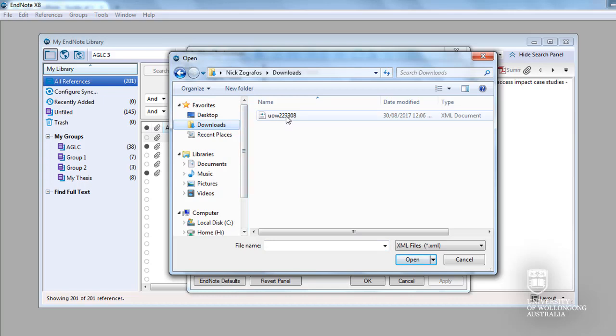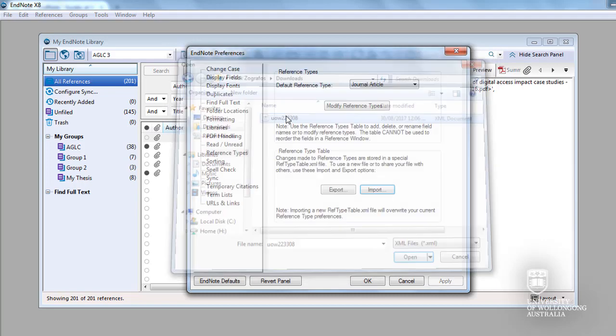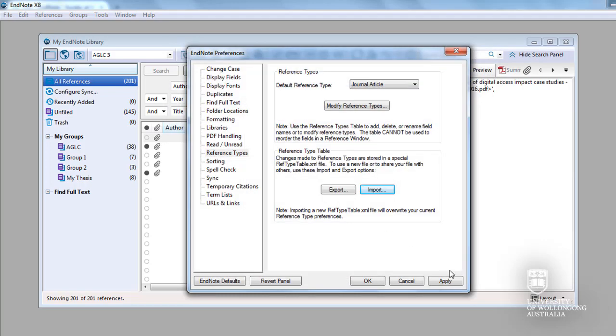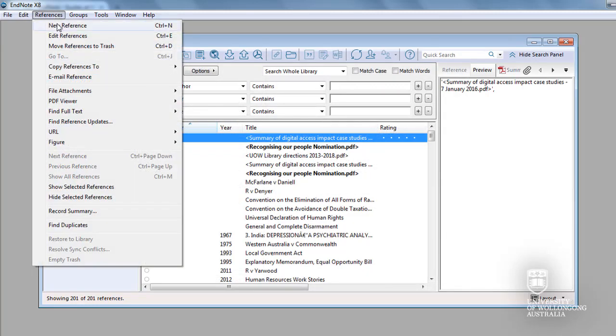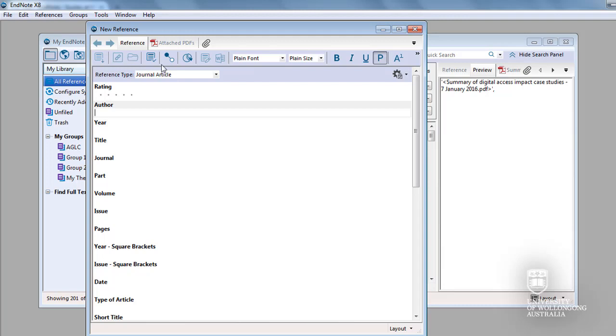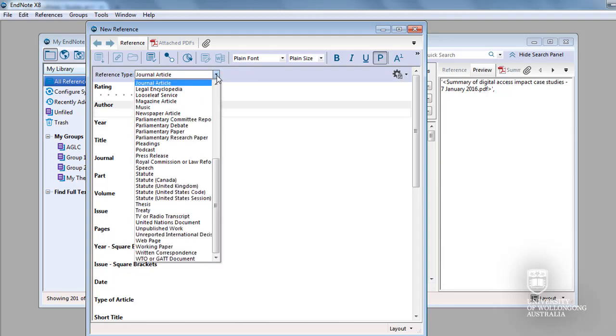Locate and double-click the UOW 223308 file. Click Apply and then OK. The AGLC3 reference type table has now been downloaded into EndNote. You now have a list of custom legal reference types suitable for use with AGLC3.